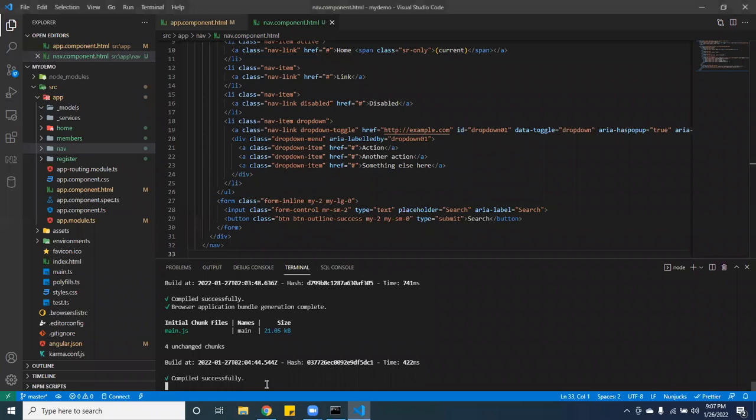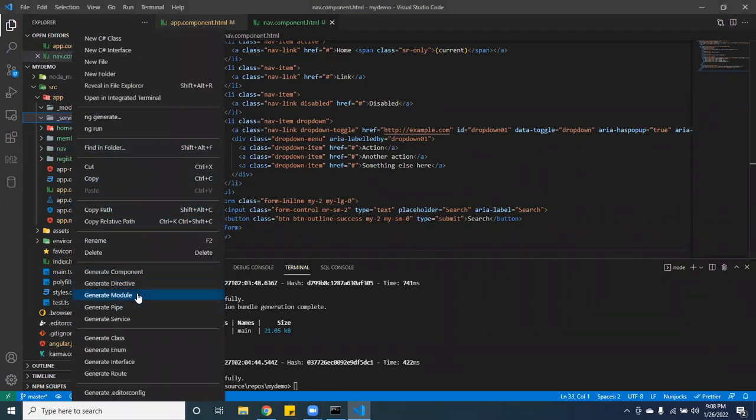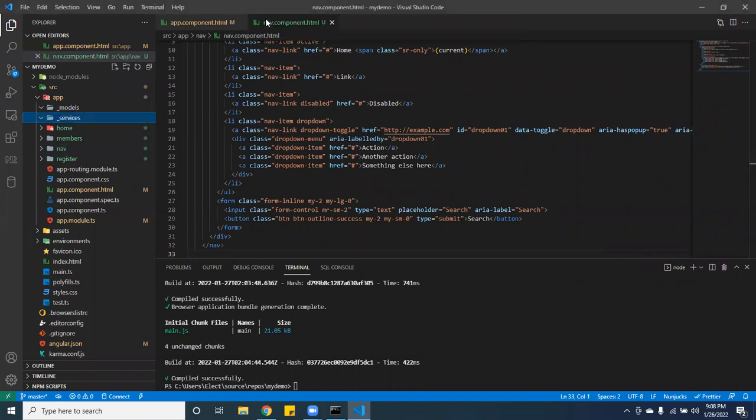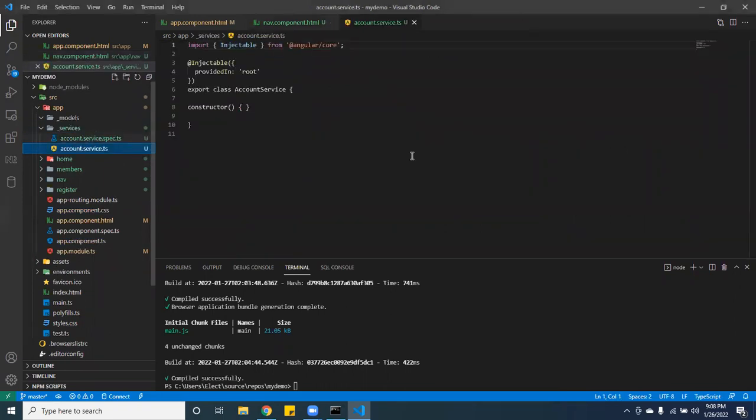All right, guys. So I am going to go ahead and create my first service. Let me go ahead and stop running the server. So I'm going to do ng generate service, and I'm going to call this one account. So here, it's going to be our first service.